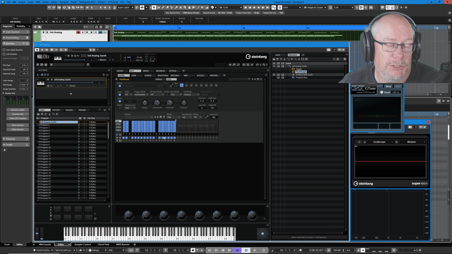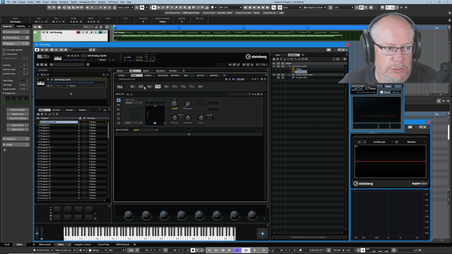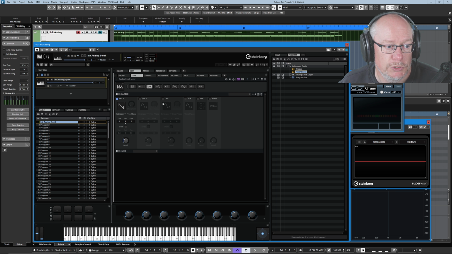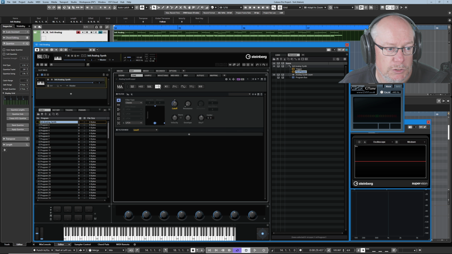In addition to being able to create velocity patterns, we can also create controller patterns. We have 3 user-definable controller banks. What I've done off camera is to set up myself a simple sawtooth, turned off 2 of the oscillators. I've got a sawtooth with a very simple classic filter, cutoff set to 12 o'clock, 50%.